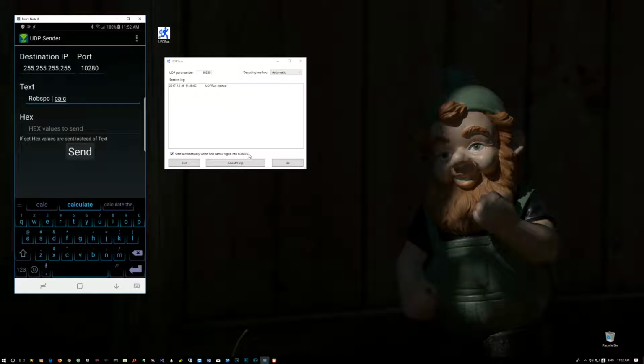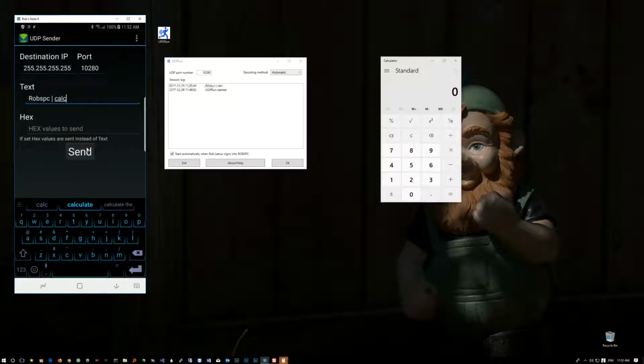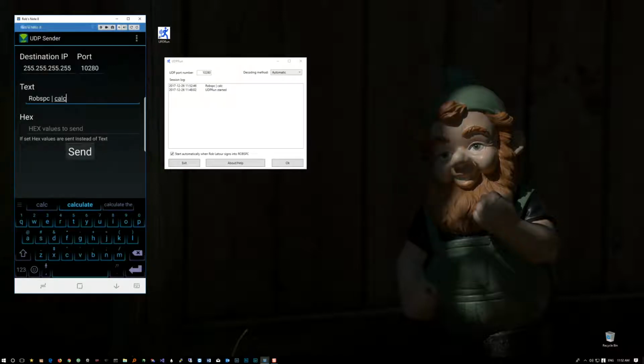Only one of them is going to be Rob's PC, and so I'm going to click on that, and it calculator, bang, it pops up right away there. So you'll also see anything that UDP-Run hears, it'll report to you there. Okay, so that's kind of step one.